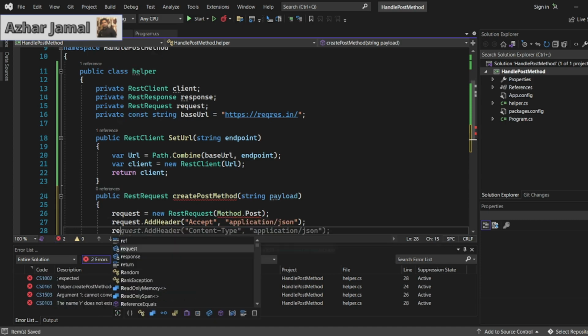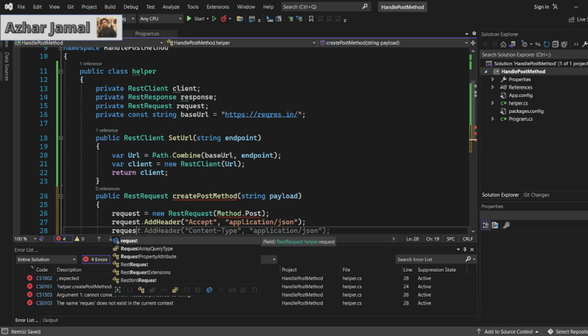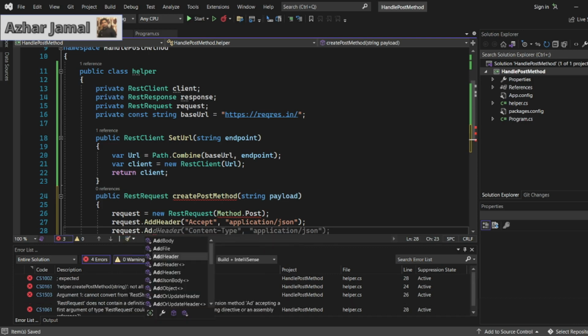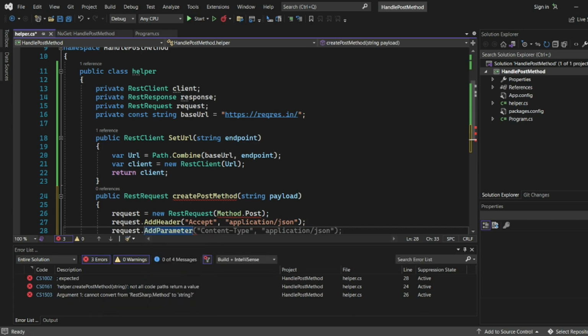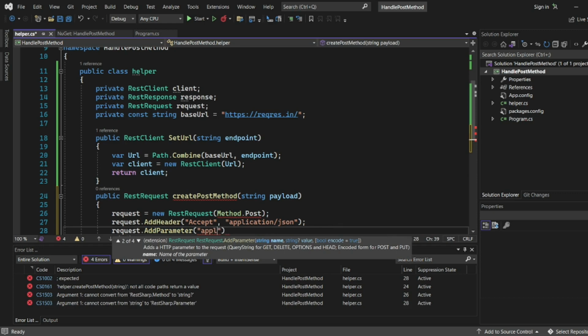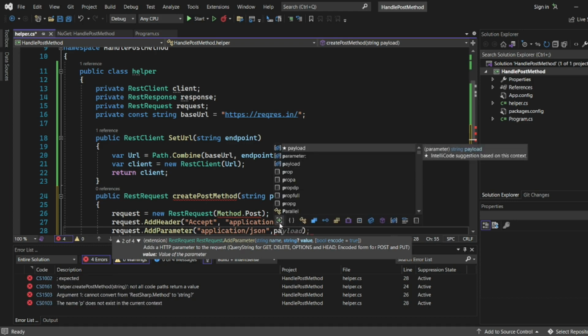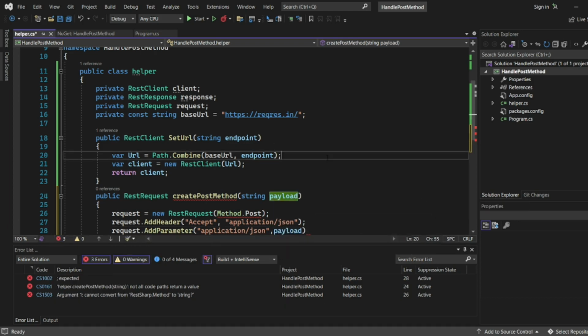So request.AddParameter. What all can we add as parameters? We can add JSON, so content type will be application JSON. After that we can give payload as my second parameter. Let me write a third parameter also. I need request body.